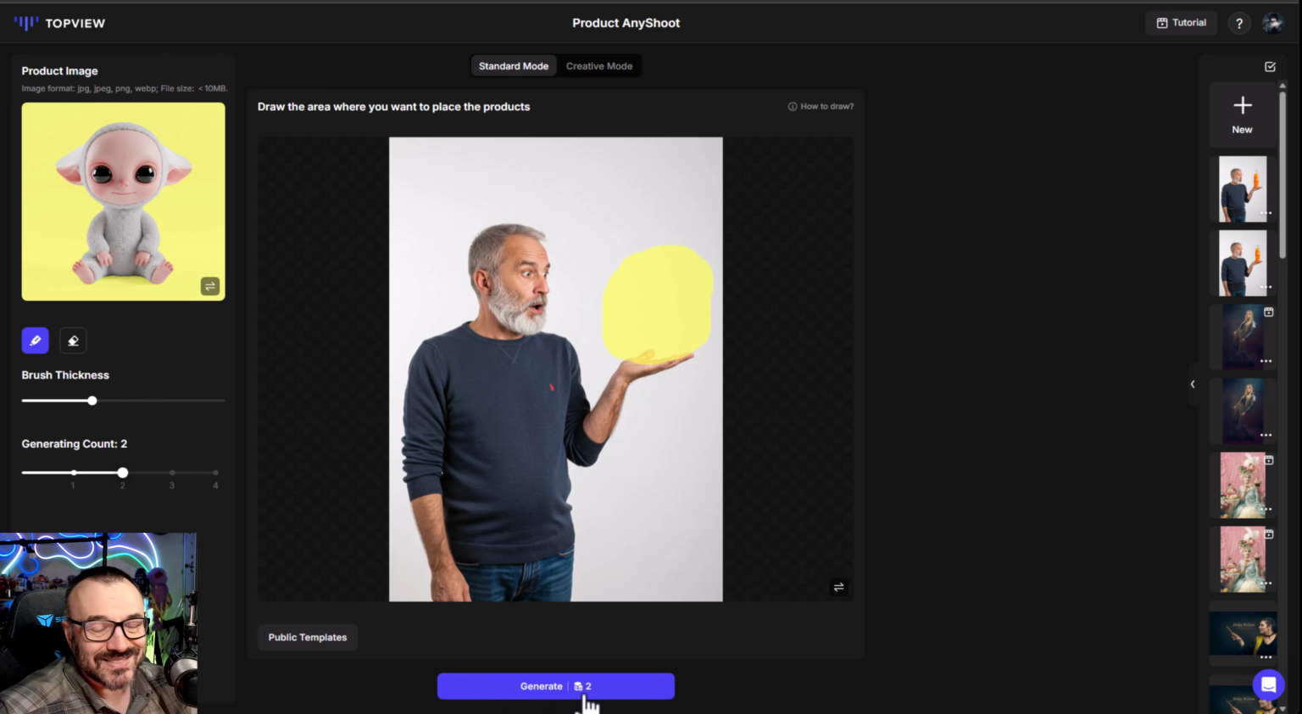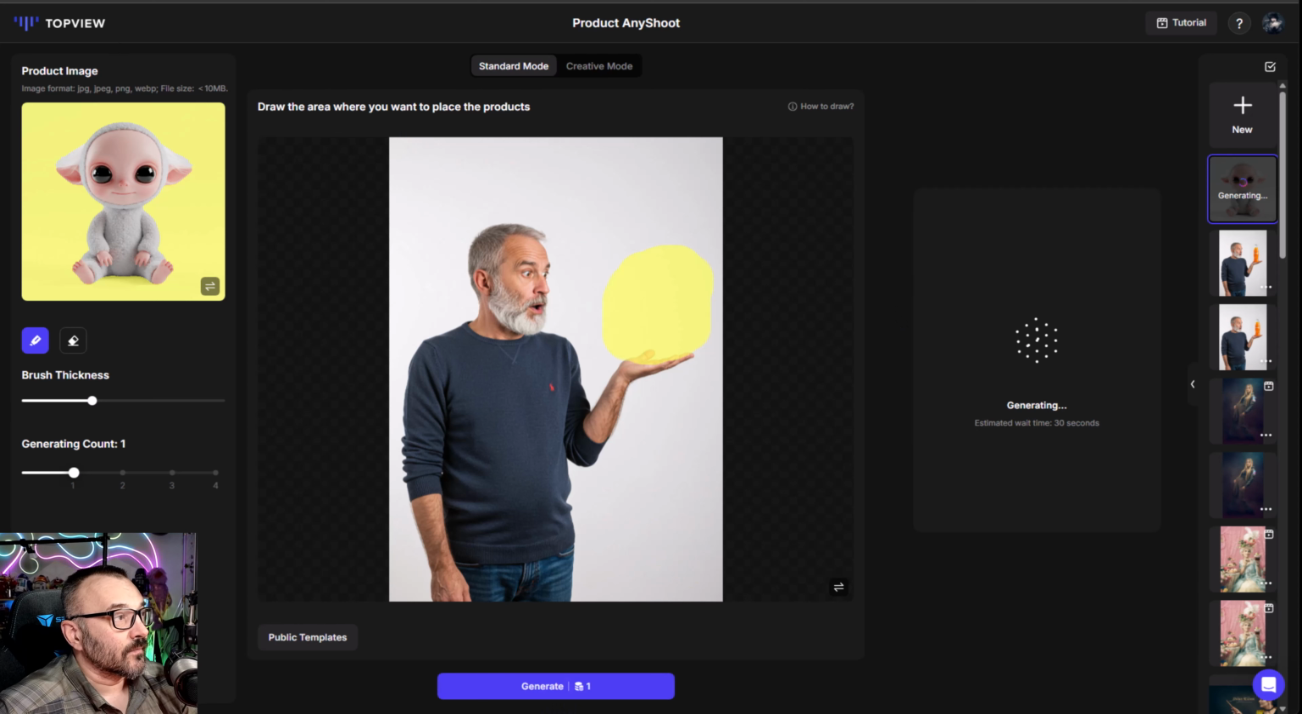Notice right here, it's using 2 credits. So to generate 2 images, it will require 2 credits. If you reduce to 1 image, we'll go with 1 credit. And that's actually what I'm going to do. I'm going to use just 1 credit in this case. Okay, let's click generate.